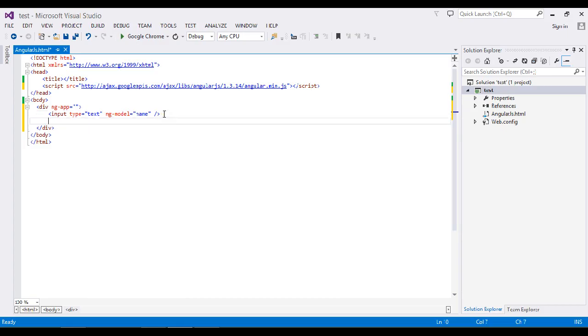So now I am going to bind this model in normal text format. So let me write hello. How do we bind directly? By using the double braces, I just directly call my model name. Okay, it's done now. Whatever data I'm typing will be in the model, and that model is binding over here.